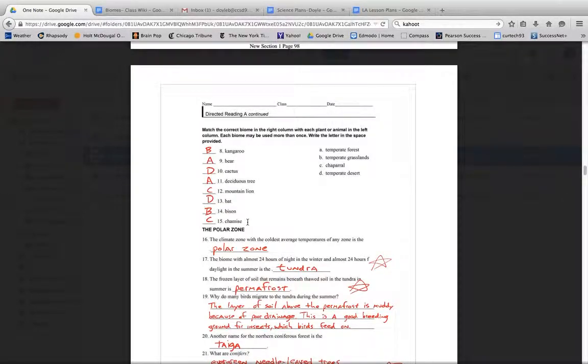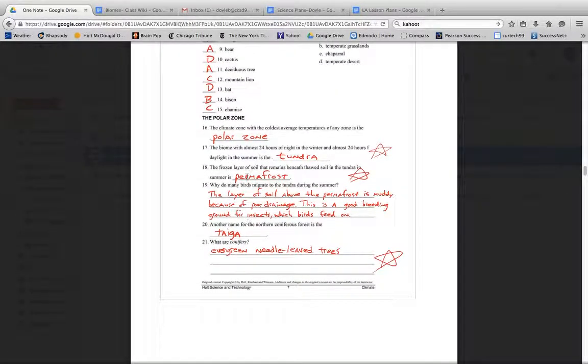Weird. All right, polar zone, 16 is polar zone, 17 is the tundra, almost 24 hours of night in the winter and 24 hours of daylight in the summer, although it's always glancing indirect sun, so it stays cold. Permafrost, the soil in the tundra, just the top of it thaws out in the spring and summer, but the rest of it is permanently frozen, so it's permafrost.